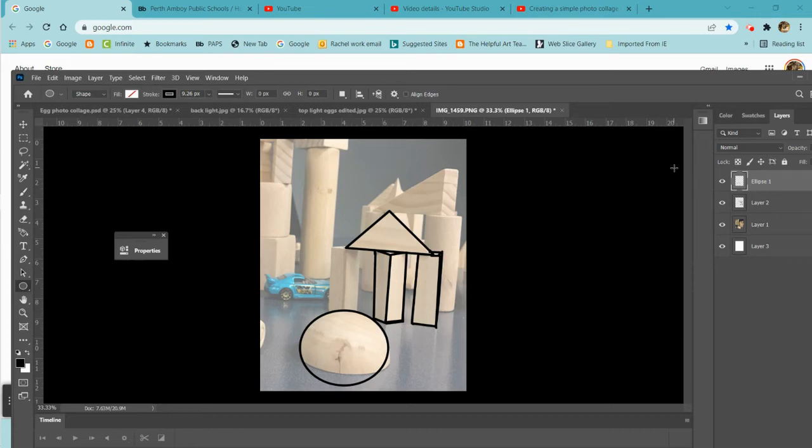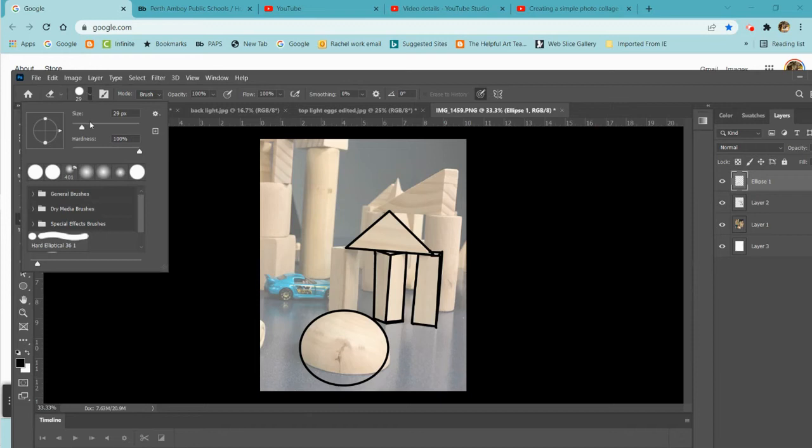Because of that, you can take a vector shape and make it very, very, very large, and it won't pixelate because it's not made out of pixels. It's made out of points on a graph. When you rasterize it, you turn it into something that's made of pixels. And that can be very useful because you can erase. You can't erase a vector shape the way that you can erase something that's made of pixels.